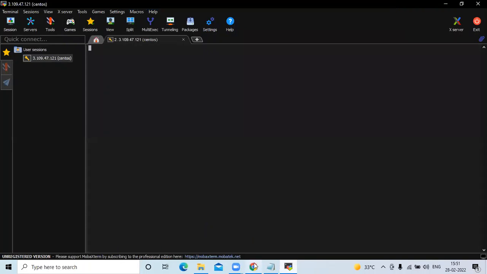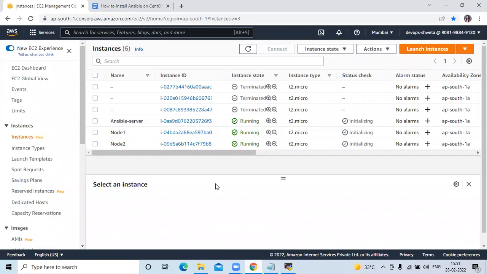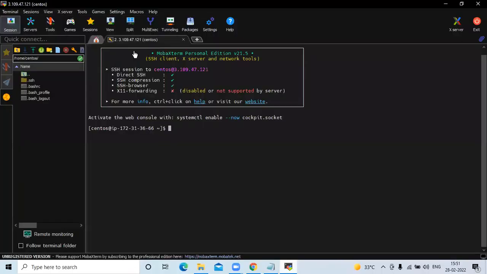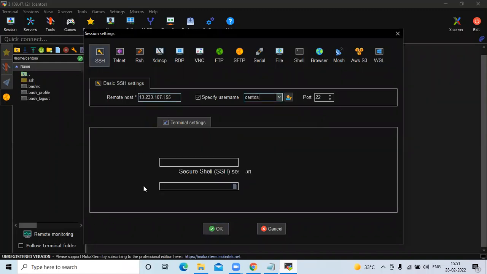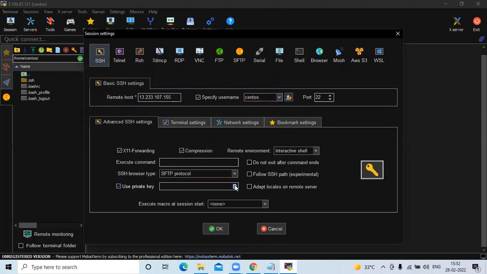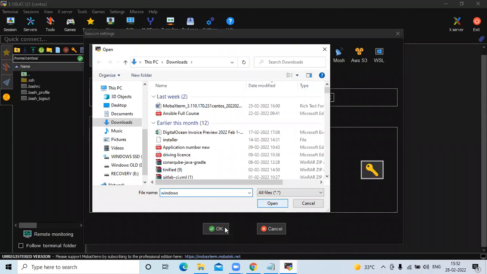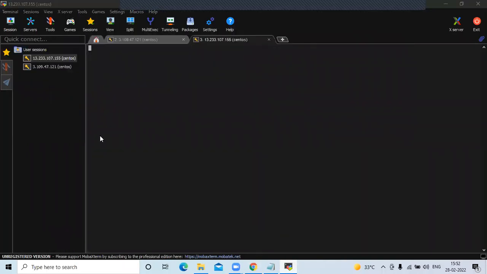Now it's done. Now node 1, same for node 1. And now lastly, node 2.